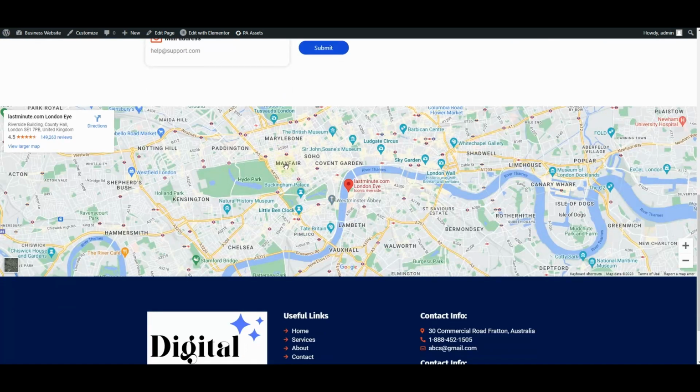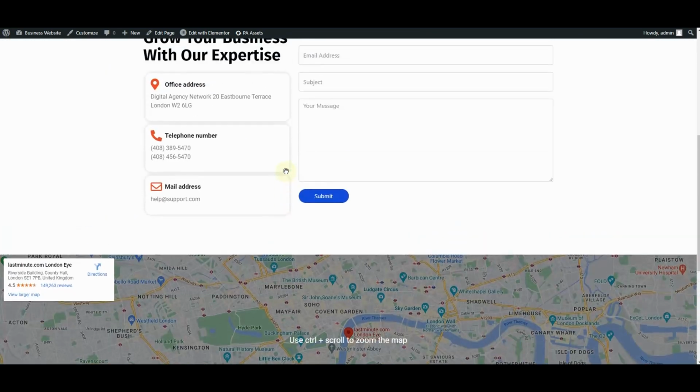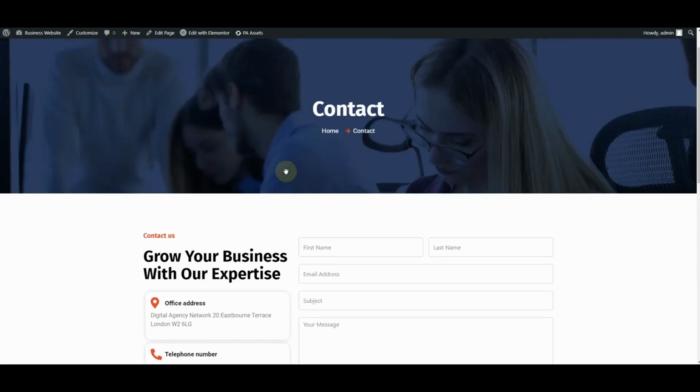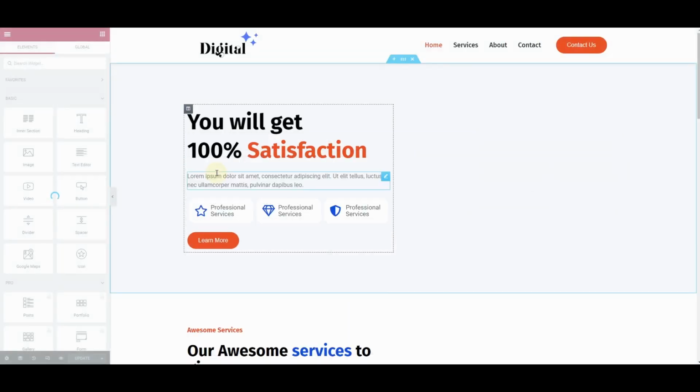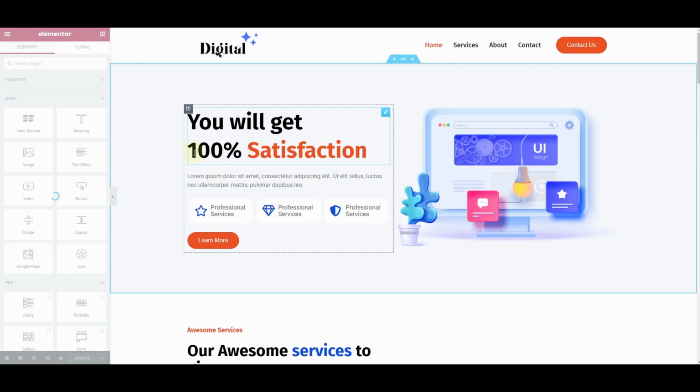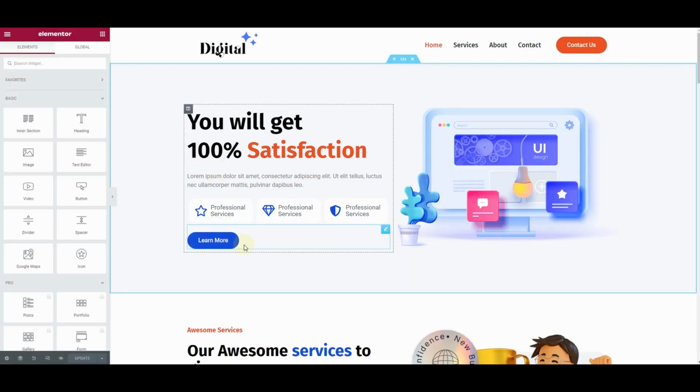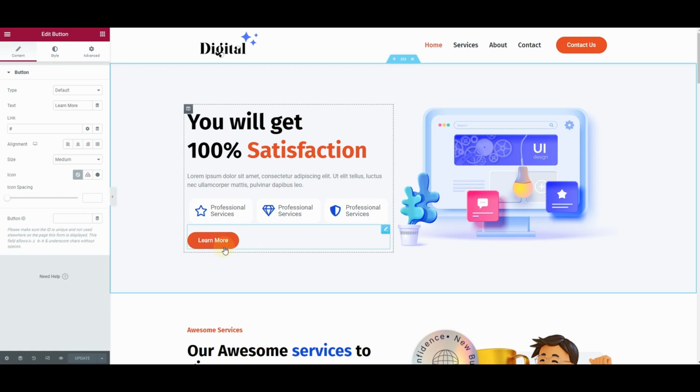The next step is to connect these pages all together so that your customers can easily navigate through the website. So in order to do that, click on this edit with Elementor button, because we have several buttons there on the home page and we want to insert those links inside these buttons. So we have this home page opening in Elementor editor.